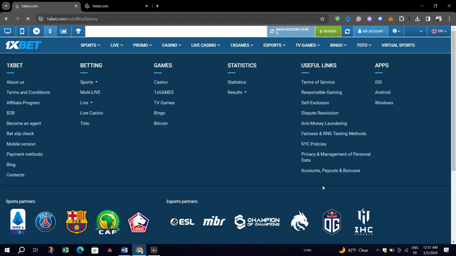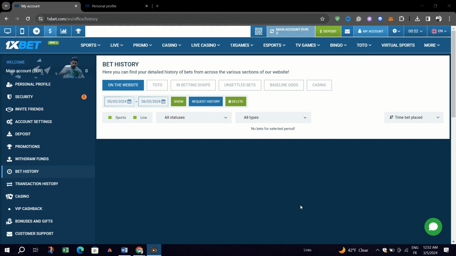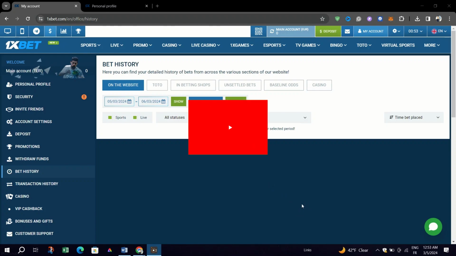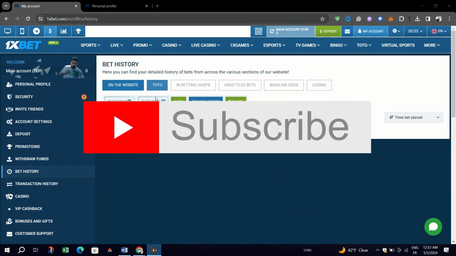You'll see a list of all the coupons or bets you've placed. Each entry will show key details about the bet, such as the date, type, outcome, and any winnings. If you're looking for a specific bet or want to narrow down the list, utilize the available filters. You can filter them by date, sport, bet status, and other criteria to find the exact bet you are looking for.